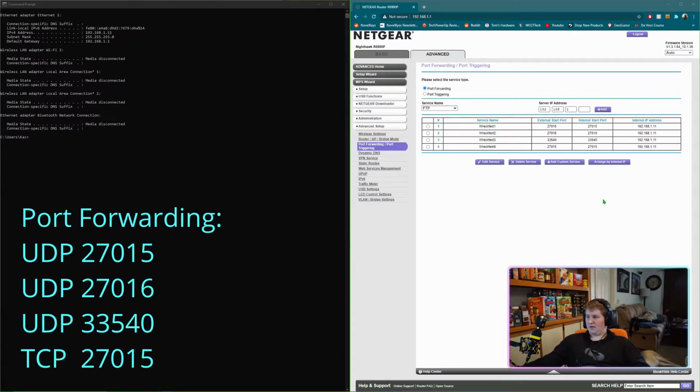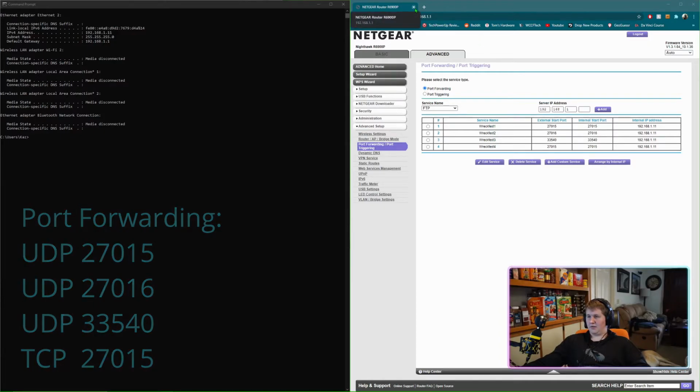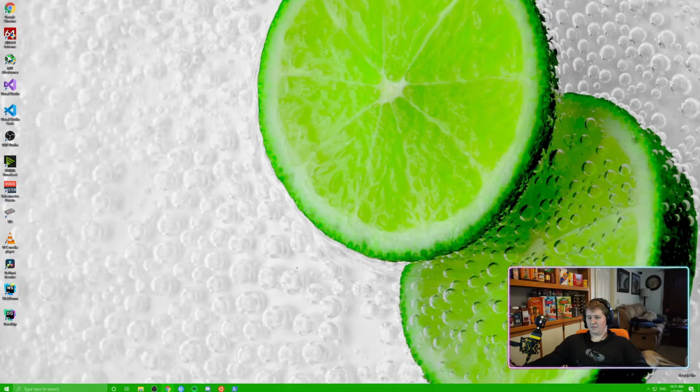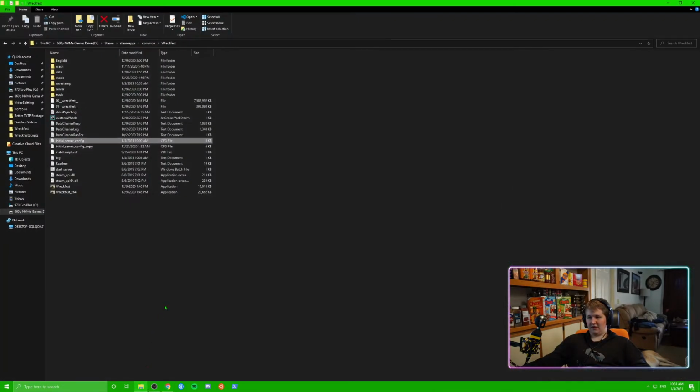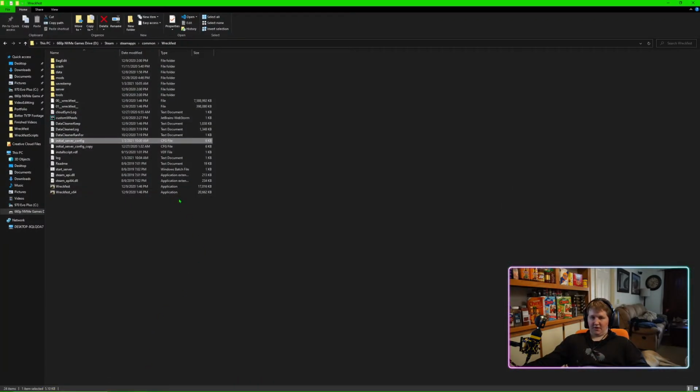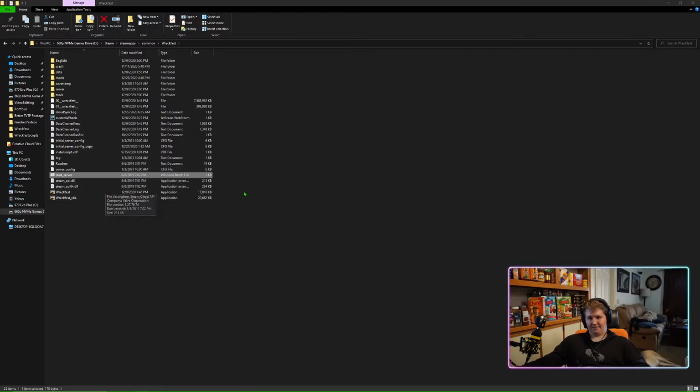All right, now that we have all of our ports forwarded that we need to, we can go ahead and close our internet browser and the command prompt. And we're going to go back into File Explorer. And from here, we're going to look at Start Server. And what this will do is if you just have the initial server config and you don't have a server config file, it will copy everything over from this and make a server config file. And then it will go ahead and run your servers. We're going to go ahead and double click this. Here it is, the server config file that was just made.